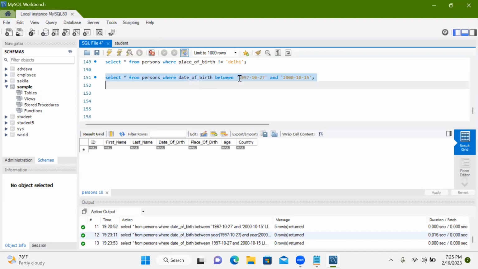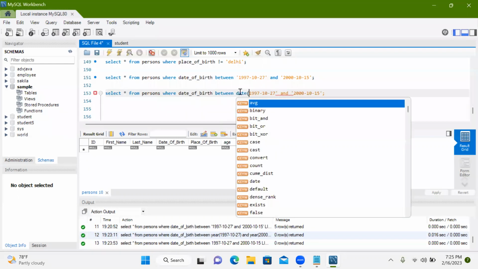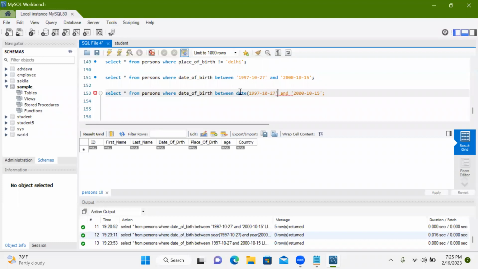Or else wait, I will try another. Control V. Date.